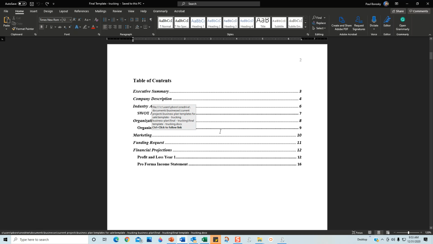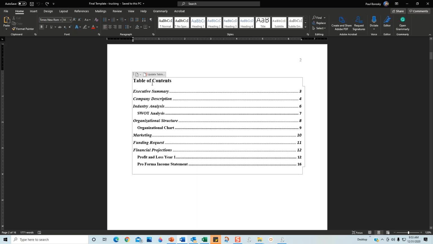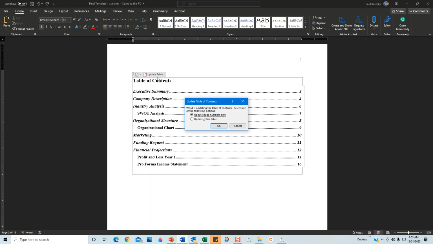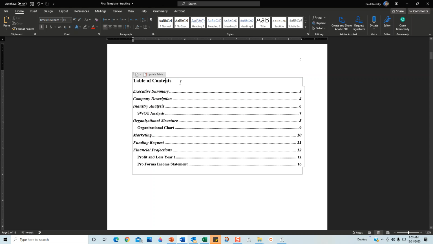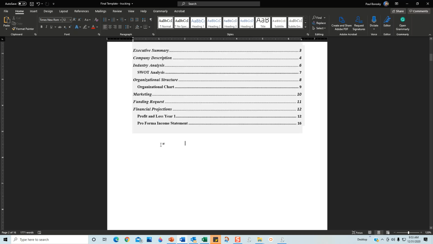The next thing is going to be your table of contents. As you add, subtract, multiply, or divide information in the trucking company template, you are inevitably going to have additional pages. To change the table of contents, you're just going to click on the table of contents, go up here where it says Update Table, click on that, and click on Update Entire Table. Click on OK, and that'll update your page numbers and all your subheadings as well.